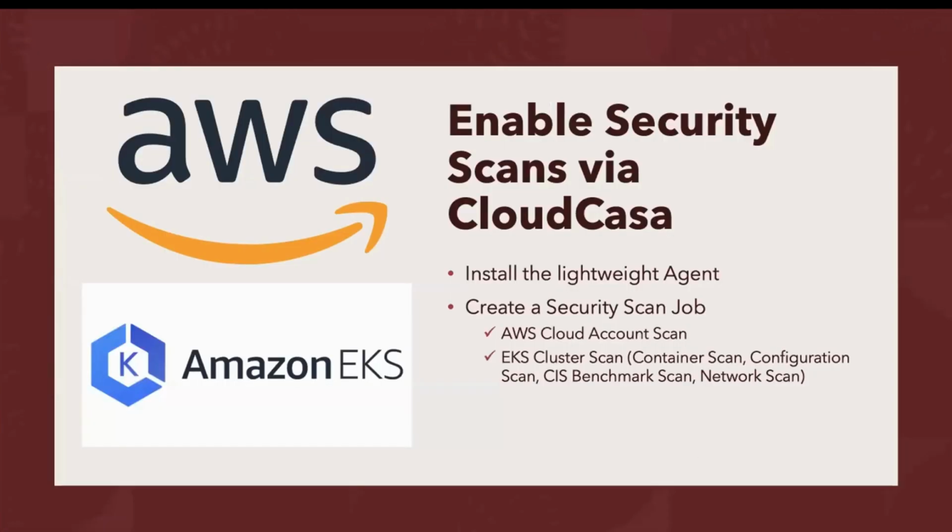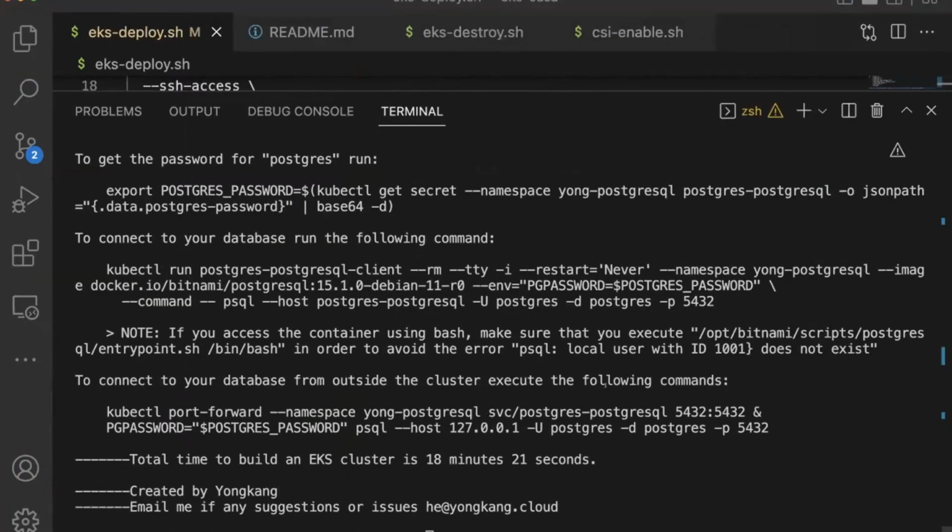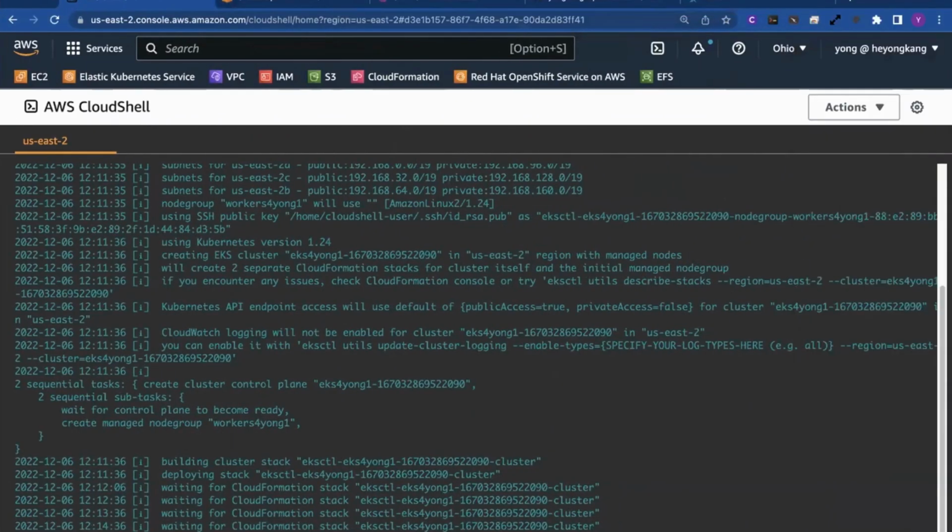Once you log into the console, today our focus is on security. So how can you enable a security scan via CloudCasa? You need to install a lightweight agent on the EKS cluster, and then you just create a security scan job. What does the security scan job do? You can say, I want to scan my AWS Cloud account to see if it's secure, or I want to scan my EKS cluster. It will complete the container scan, your configuration scan, your CIS benchmark scan, and your network scan. It's built in. So I'm going to log into my web console over here.